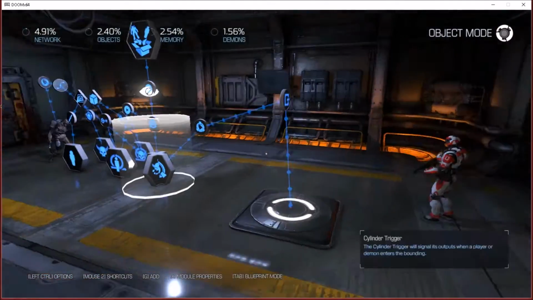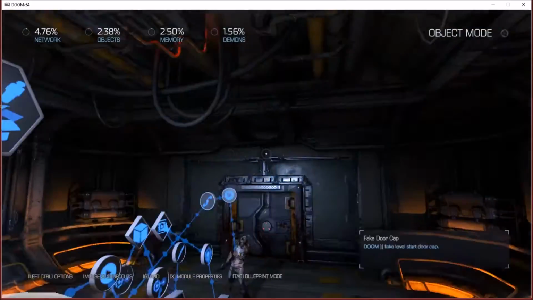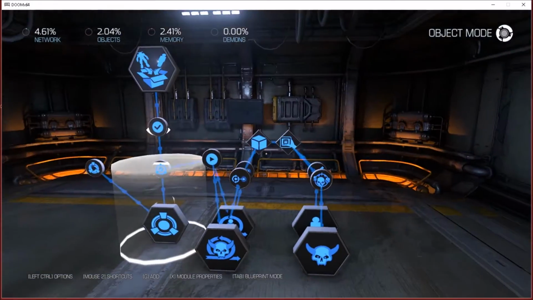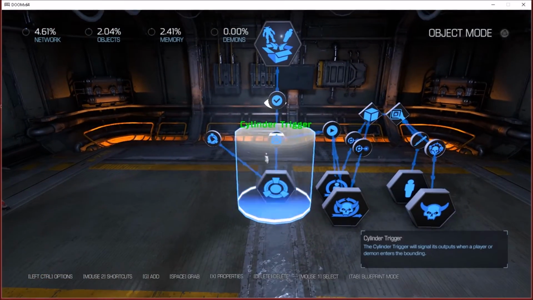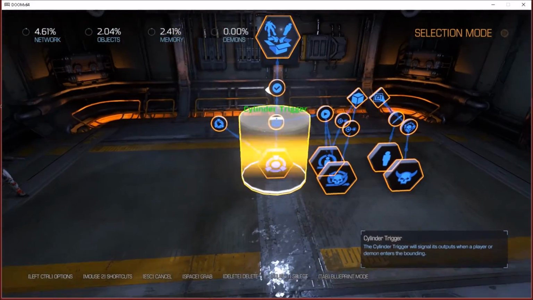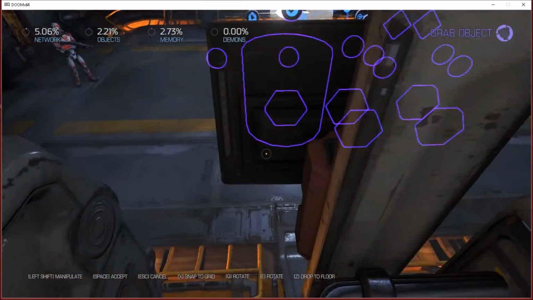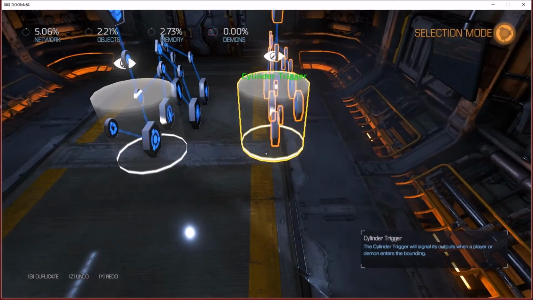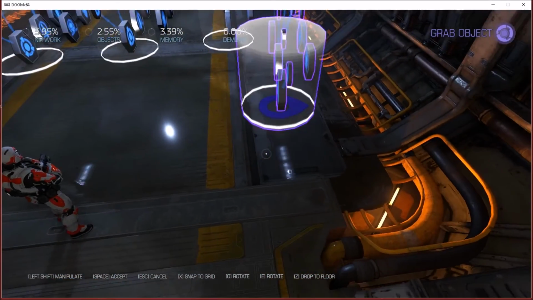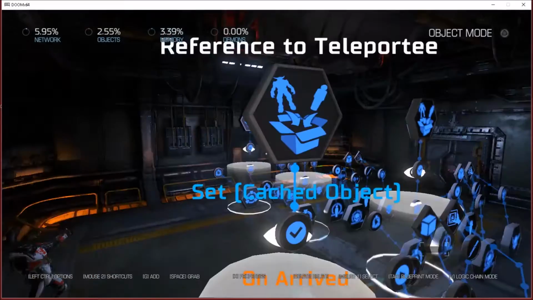Let me just delete this part, and then delete all that. Okay, so then copy and paste, select the trigger, double click everything else, and then on PC, Control G to duplicate, and you can make as many telefragging teleport destinations as you like. Enjoy.